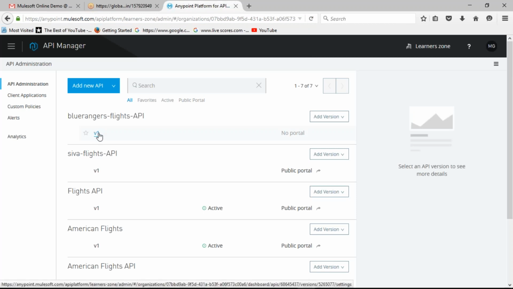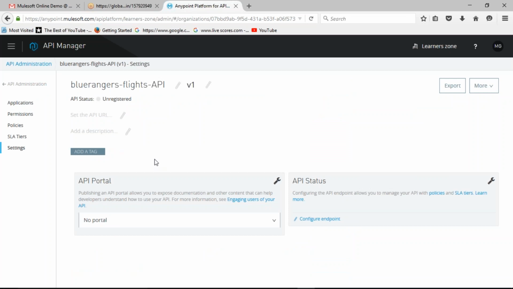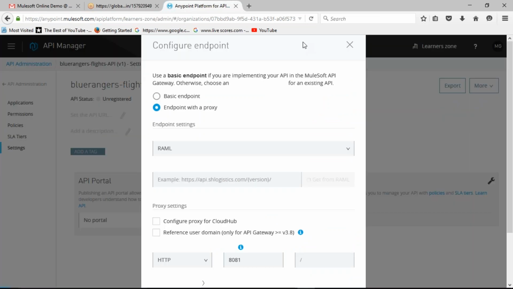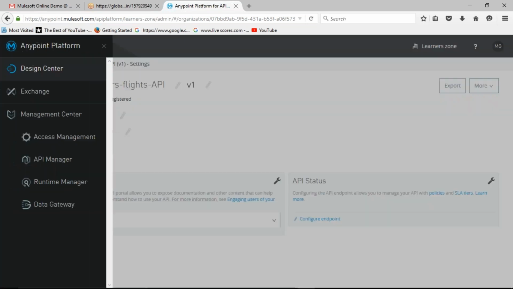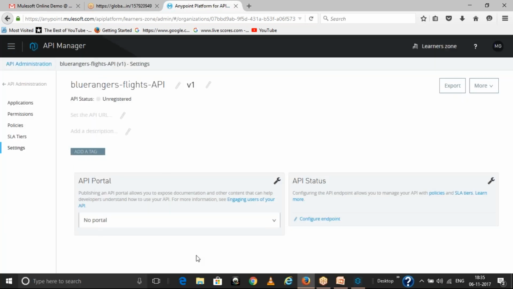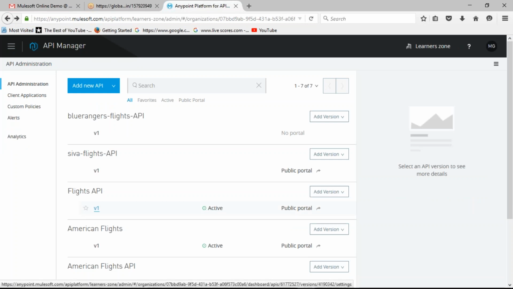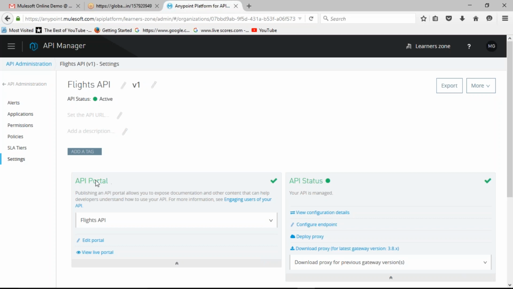So I'm just clicking on the Blue Ranger flights, version 1, and here we have to create some portals. There is an option by just clicking on all the things we are creating some new portals. If I click this, we can create the new portals, and I have to configure the endpoints, and then I have to deploy it into the cloud. And after that, let me go to the API manager again. Okay, back. The policies will appear only for the projects which we had deployed into the cloud.